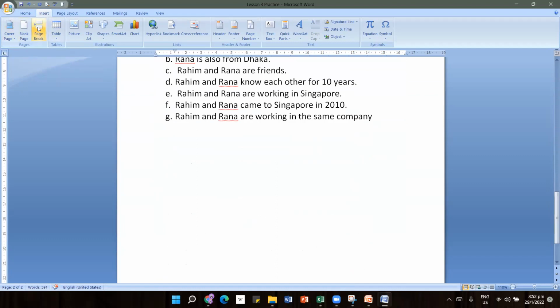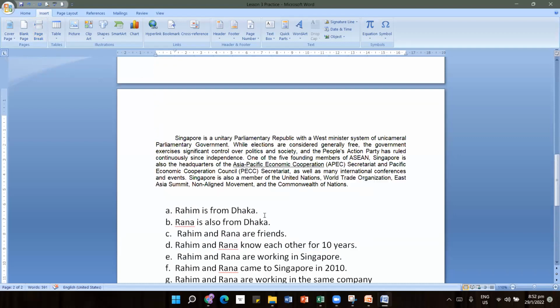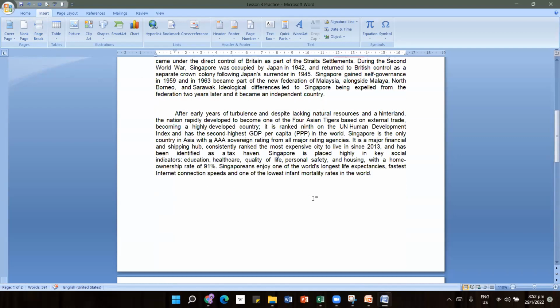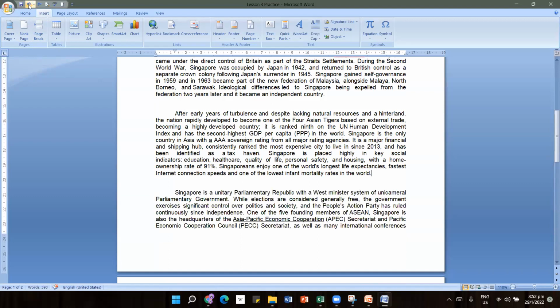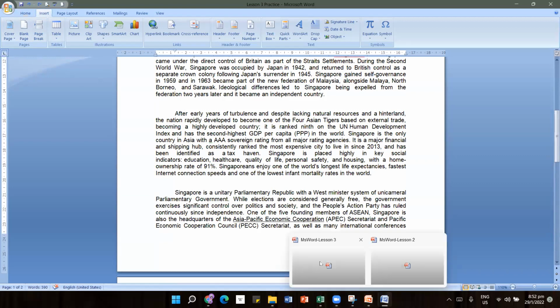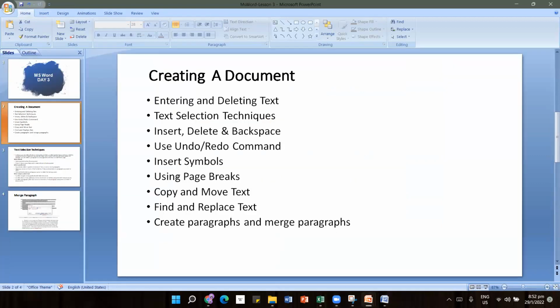You are breaking the page into 2. Usually in Word, the naming is very simple. It's quite easy to understand. It mostly represents the function of what it is doing. So page break will create a break in the document and move the document to the next page. Okay, so this is called page break.